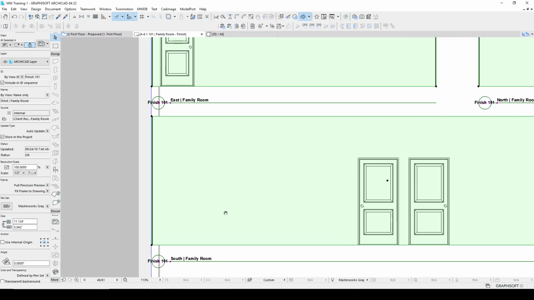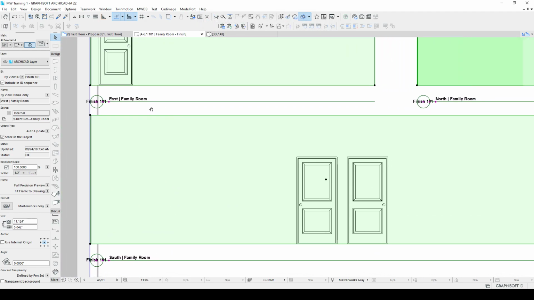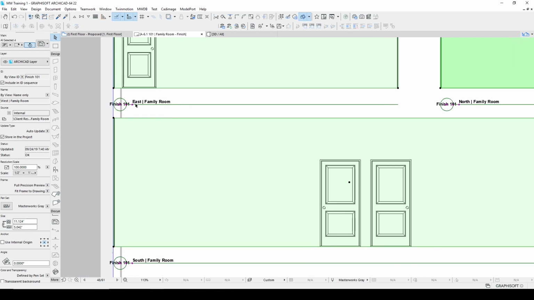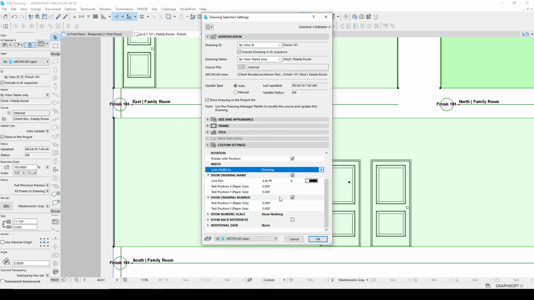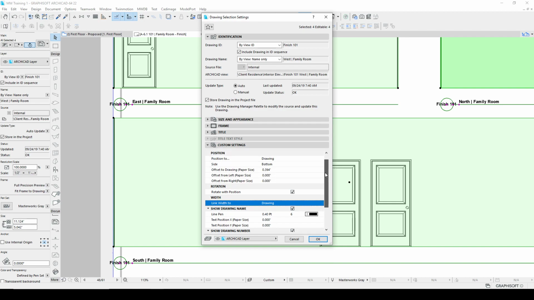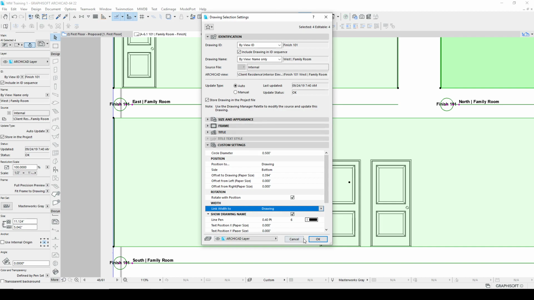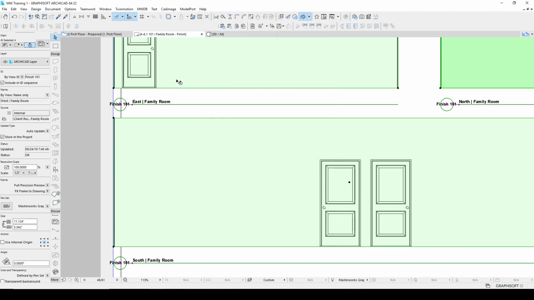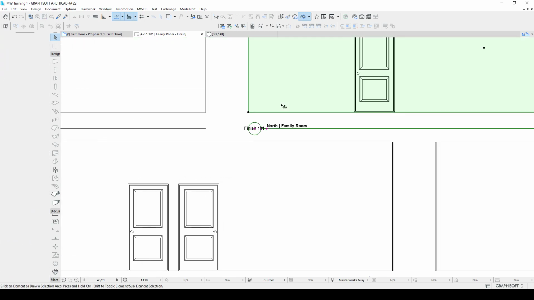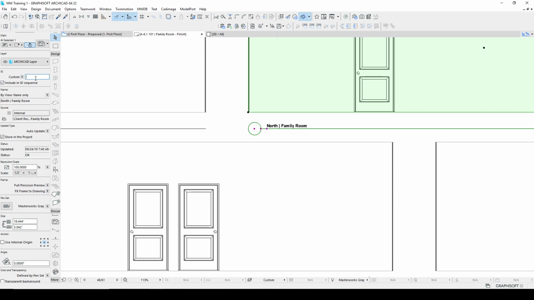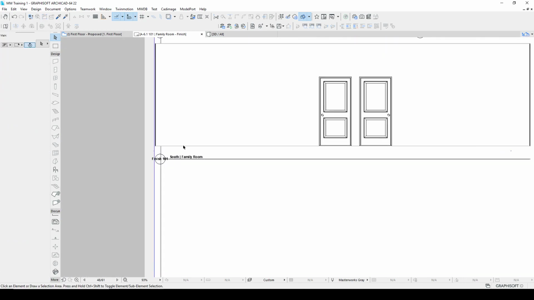Let's hit OK, and now we have the information here. East of the family room, so it's pulling in the information. And then what I like to do is on the drawing number, we're going to do custom, and I like to do an E in there. Custom, N in here. It's just a little easier to read.